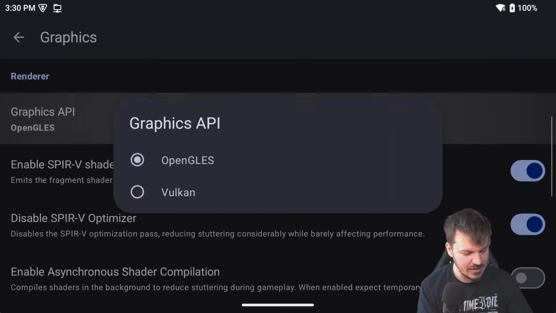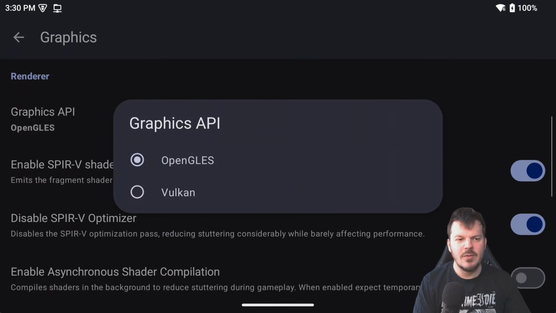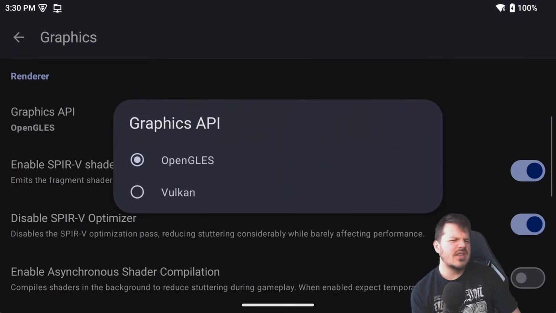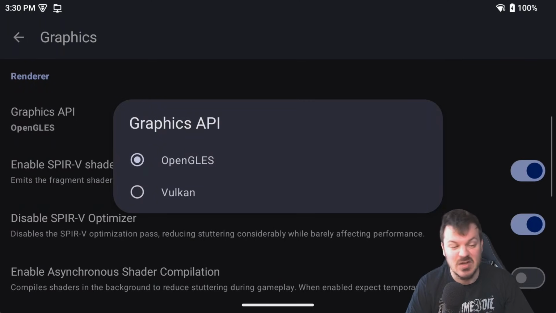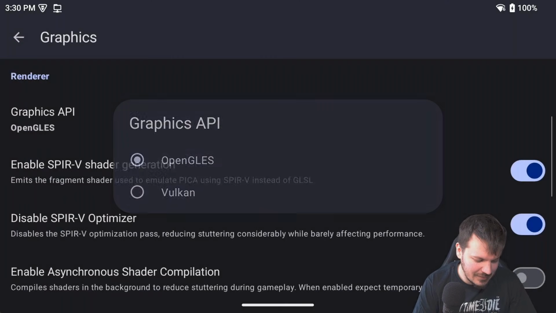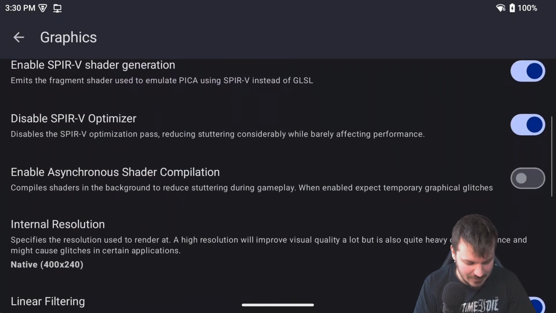For graphics, I found with this that things do tend to work better on OpenGLES. You can try Vulkan if you like. Again, it all depends on what games you play. Some of them work better than others. It's the nature of emulation.